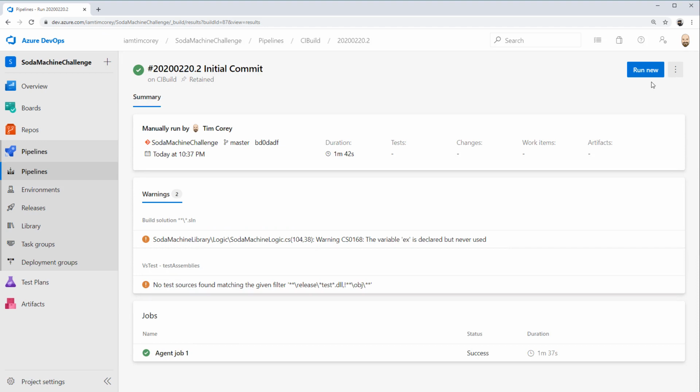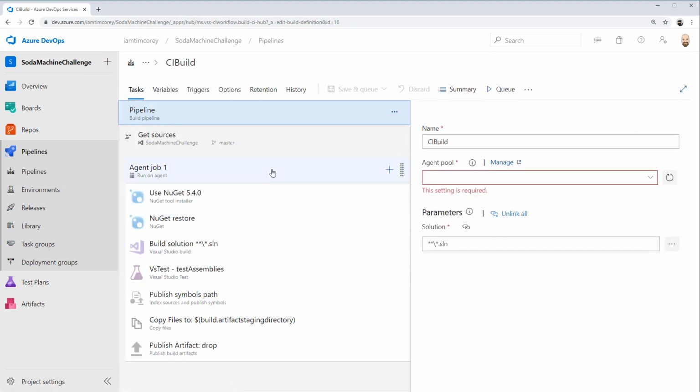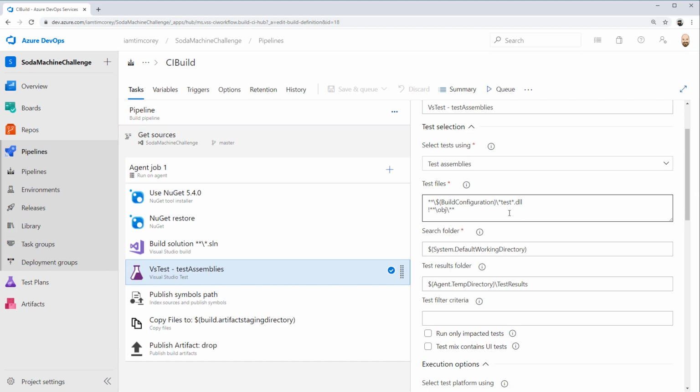But let's go back and edit this again. And let's make a tweak here to our tests. So instead of star test star, we know that our tests are plural, and that before tests is a dot. Now you could just navigate directly to that DLL and just call it good. But I don't think that's ideal, because then if you add another project with unit testing in it, that won't get run.